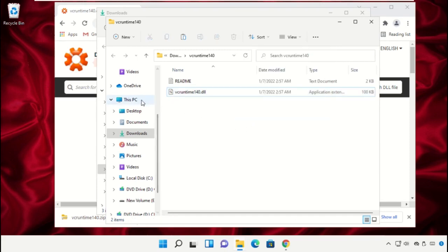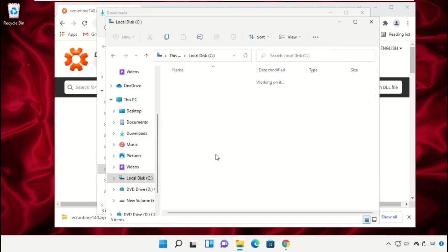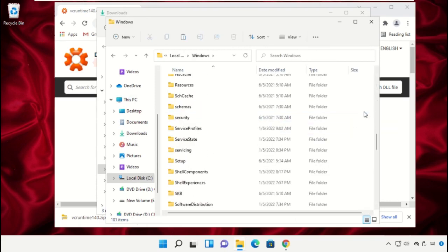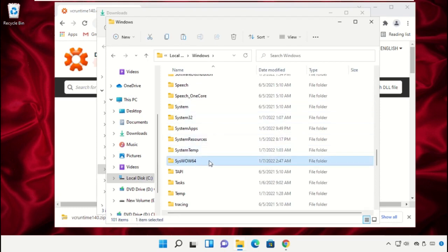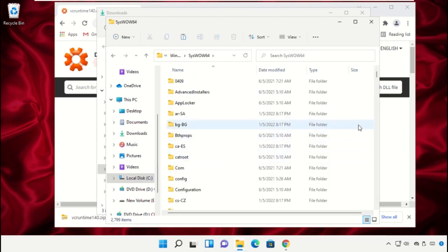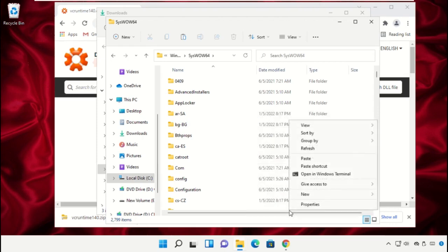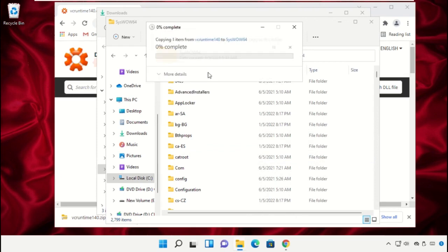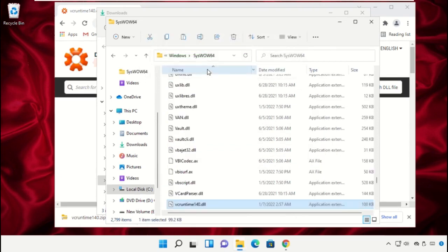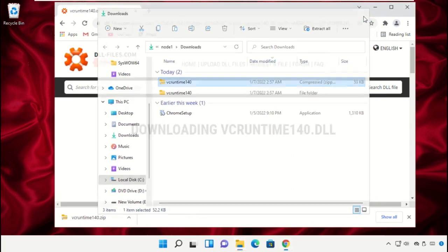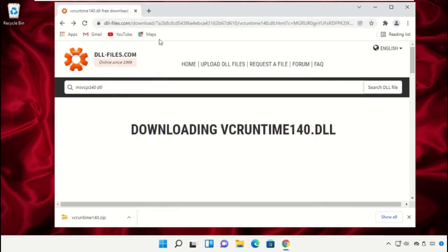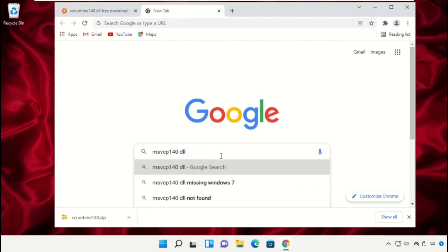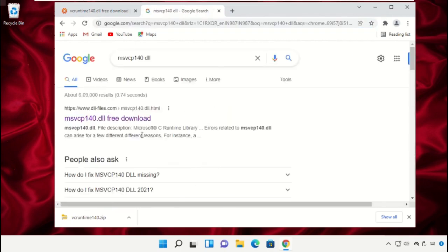go back to this PC, open C drive, open Windows folder. Now search for this folder, open it and just right click and paste that file here, replace it and click on continue. Once done, close this all windows. In Google Chrome, open new tab and search for msvcp140.dll file.